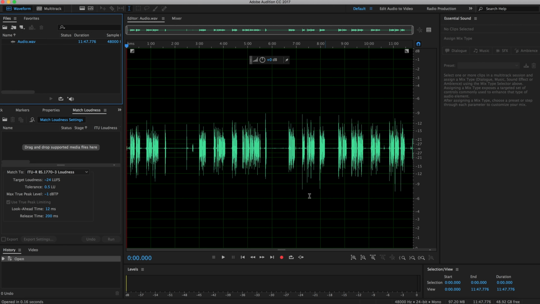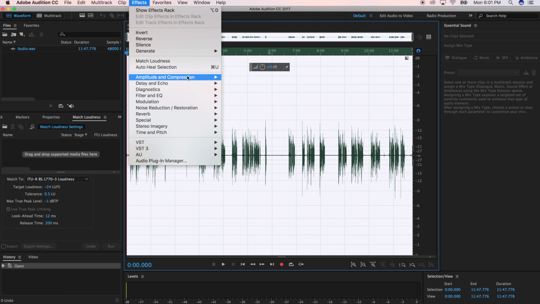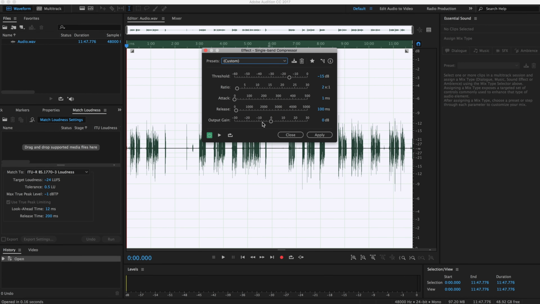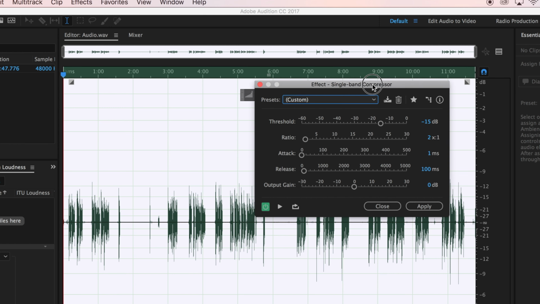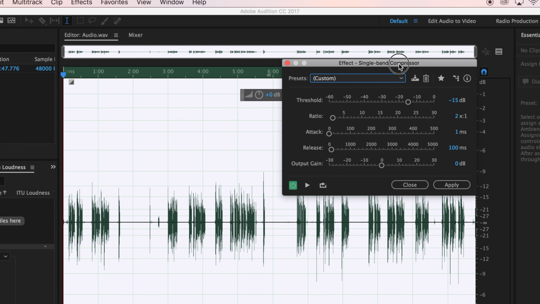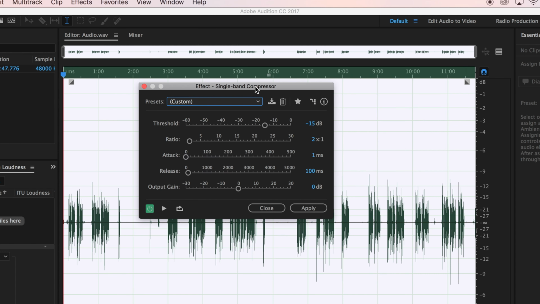So to fix that, double click in the editor so that everything is selected. Then go to the effects area and click on Amplitude and Compression, then Single Band Compressor. A window like this will pop up. And all you want to do is set the threshold to about minus 15 in my case, which is around here, which seems about right. You don't want anything too low or else the effect will be too aggressive. So I'd say a level that roughly looks like the average of the whole track.